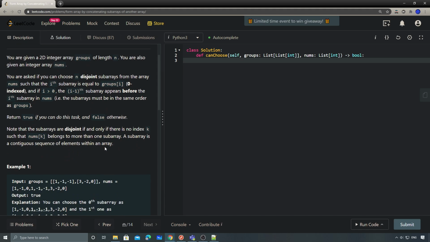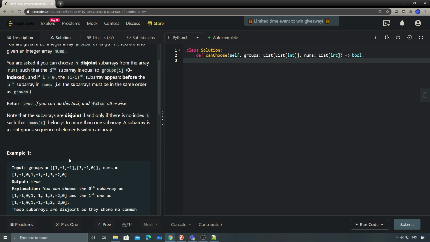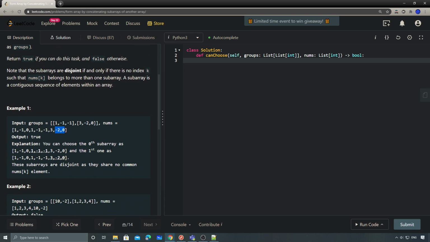For this problem, I think the naive approach is simply that we try to match these groups one by one. Whenever we find a match, we move to a recursive function, a DFS call, and then we try to match the next one until we have reached the end. We either have matched all the groups, that's when we return true, or we have reached the end of the nums, which means we need to return false. That's the basic idea here.